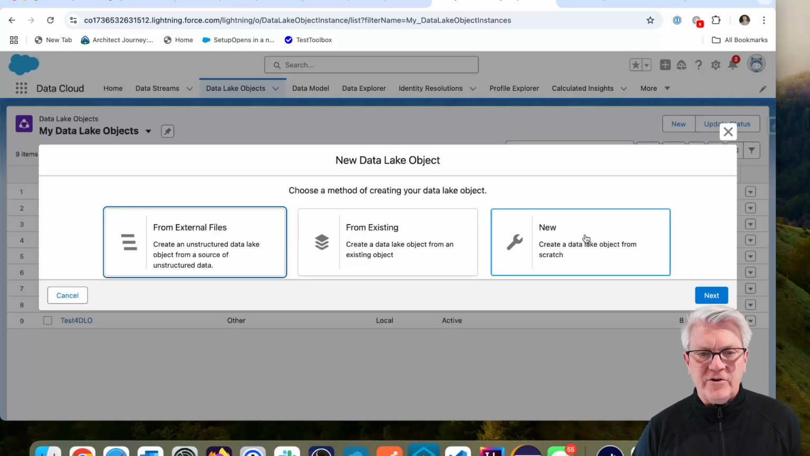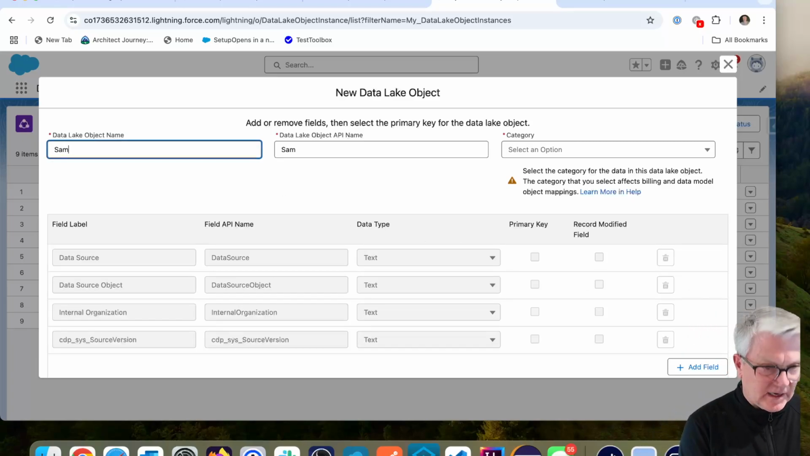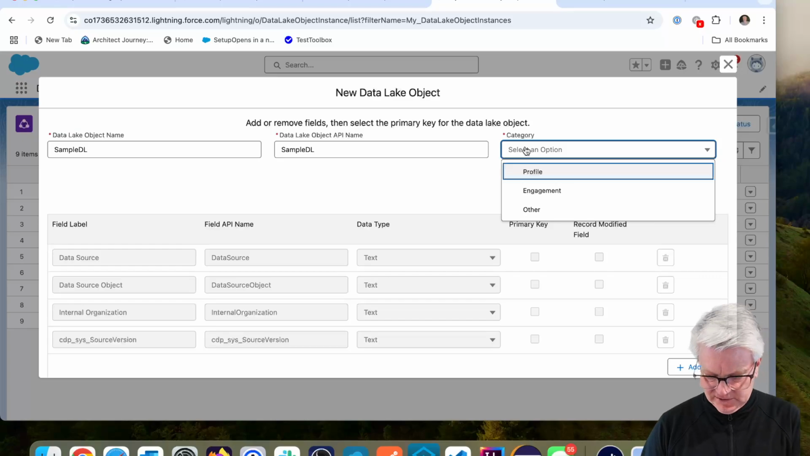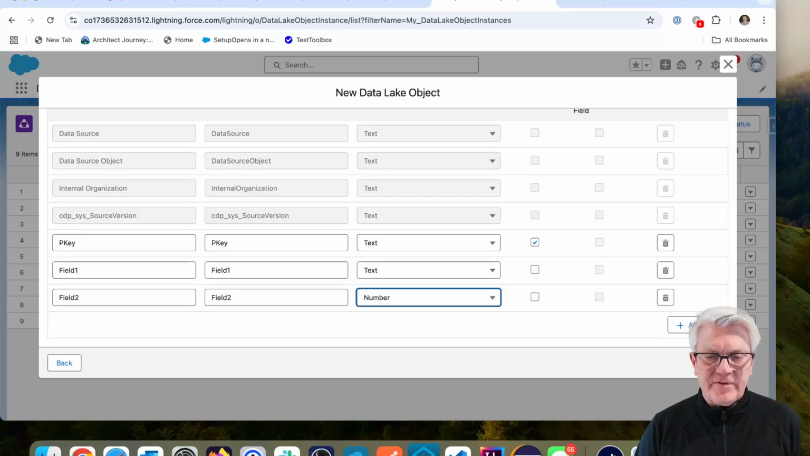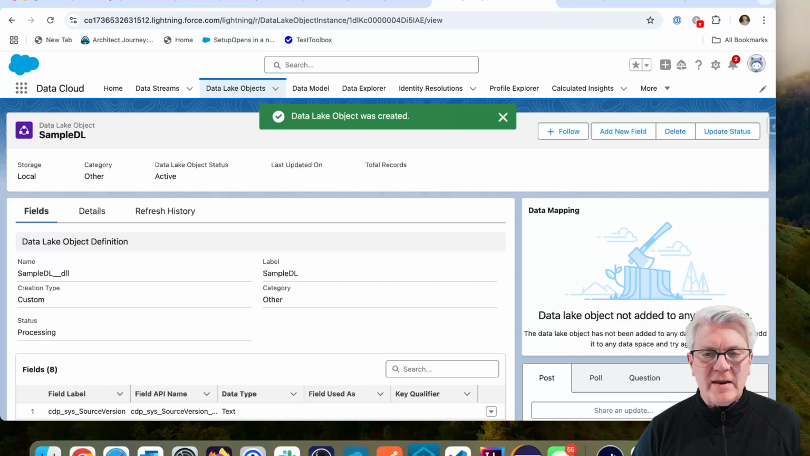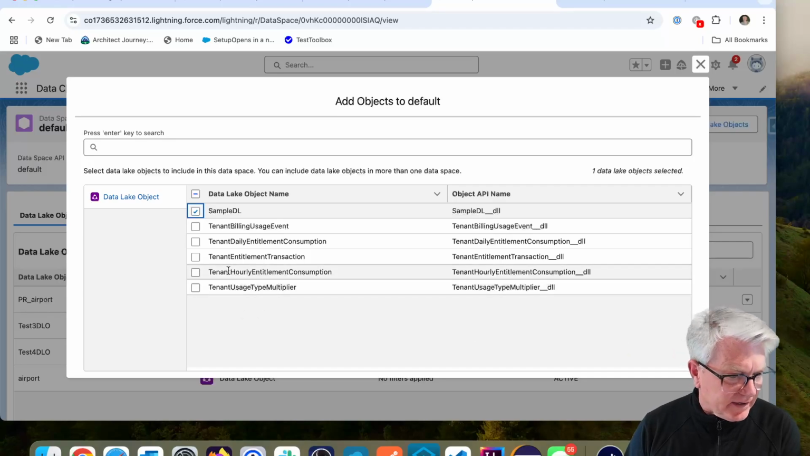Now I'm going to create a new data lake object manually. I'm going to call it sample DL, and I'm going to add the similar type fields. So here are the similar fields, but not exact, created in the data lake object. And now what I need to do is just add it to the data space. So here I am adding the sample DL to the default data space.